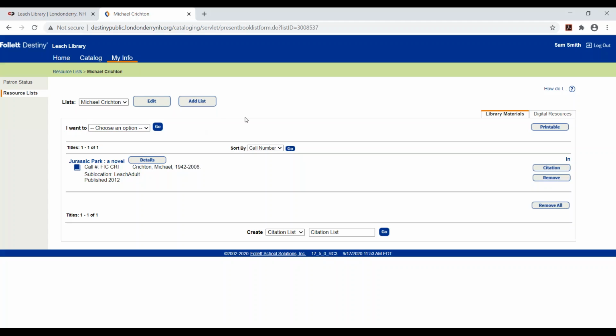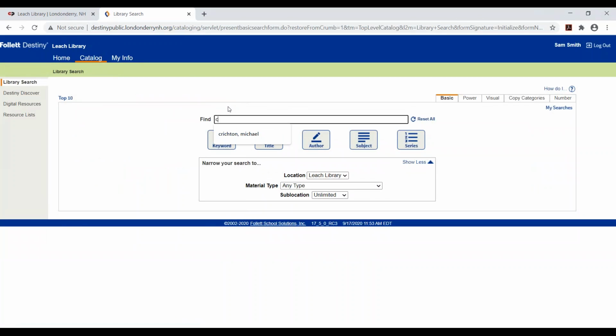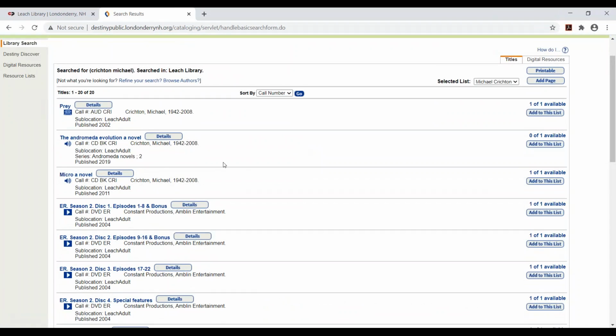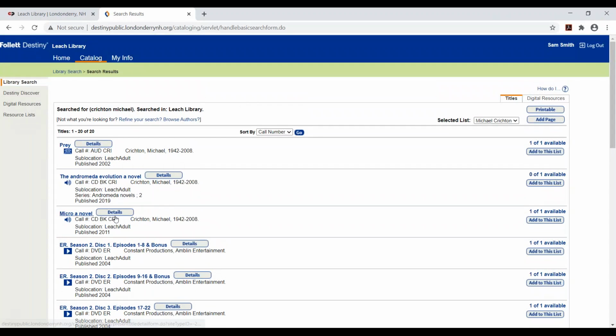Okay, now I want to show you another way to add an item to your list. So let's click on Catalog again. Again, we're going to do a Michael Crichton search. So Crichton, comma, space, Michael. Click on Author. Now let's say we want to add the book or the audiobook Micro. So look toward the top of the page where it says Selected List, and it has the Michael Crichton list selected. So that means that anything you add will automatically go to the Michael Crichton list.